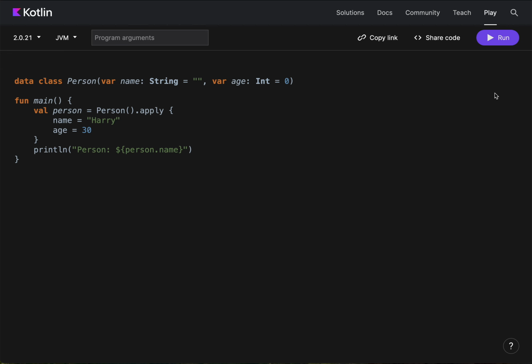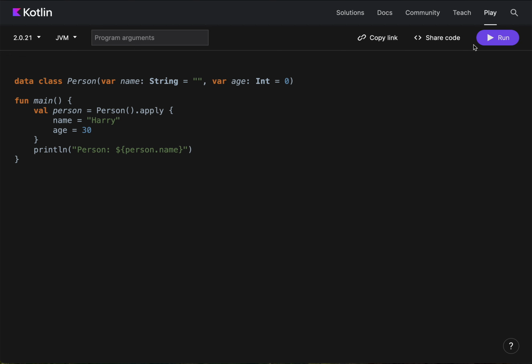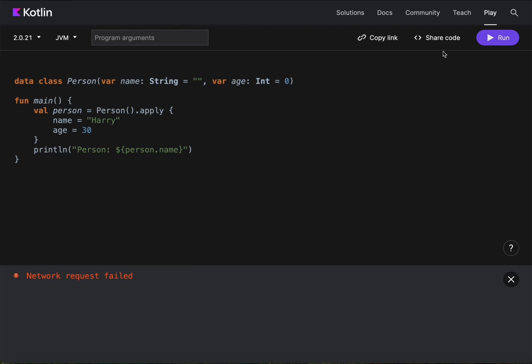Okay, I'm getting some network errors. Okay, so it's getting some network errors. Okay, so we can move further. I'm gonna run this in a while.